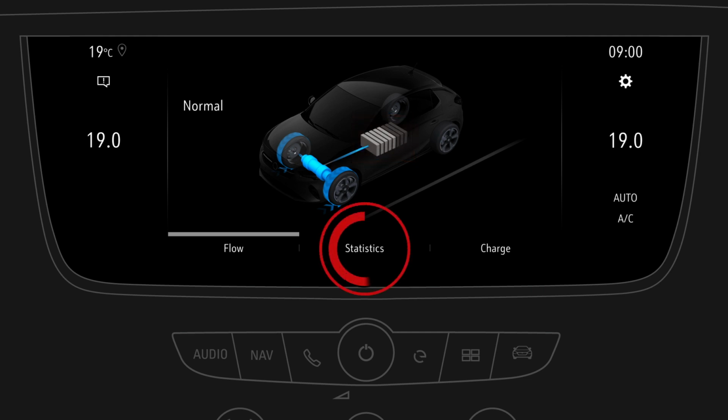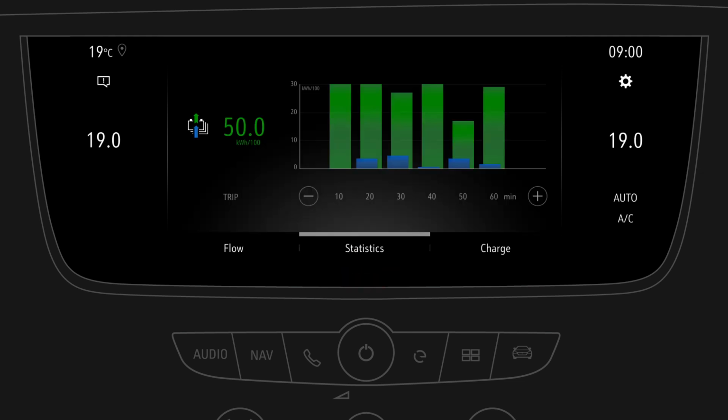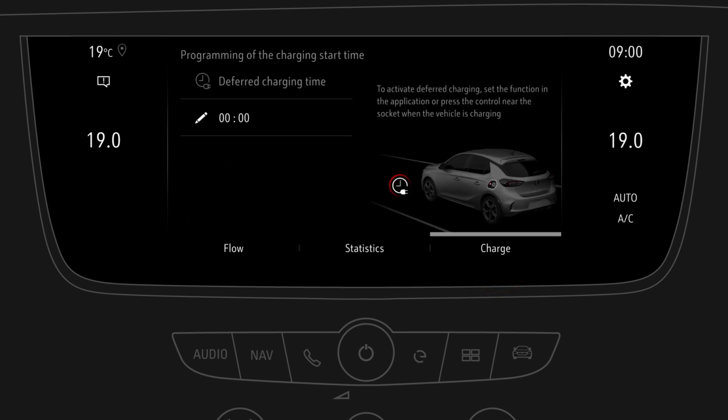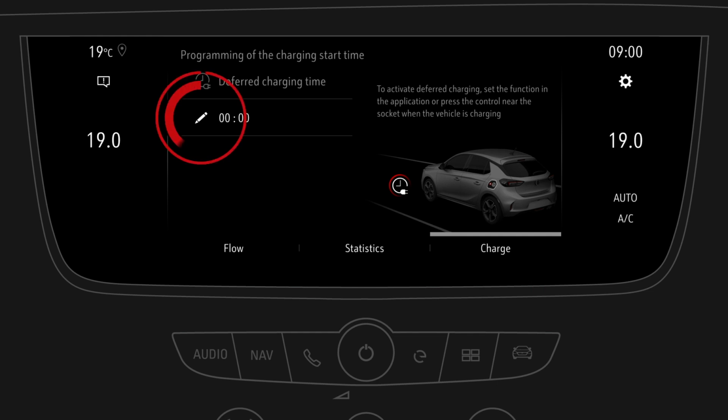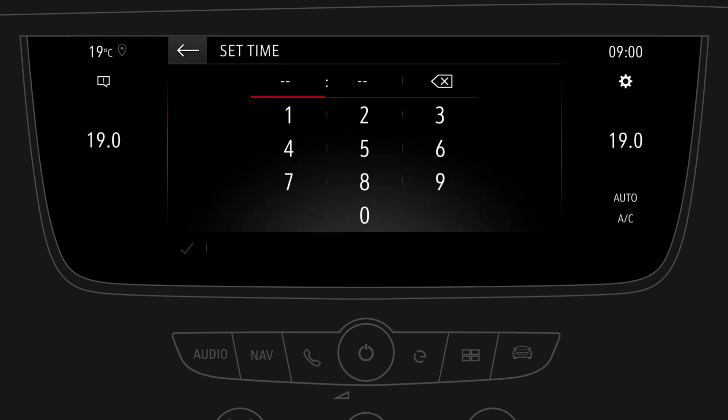By tapping on Statistics, you can see the energy flow summarized for a selected time frame. By tapping on Charge, you can manage the charging function of the high voltage battery by programming a deferred charging time. Tap on the Time Edit function. Enter your preferred start for battery charging and confirm.